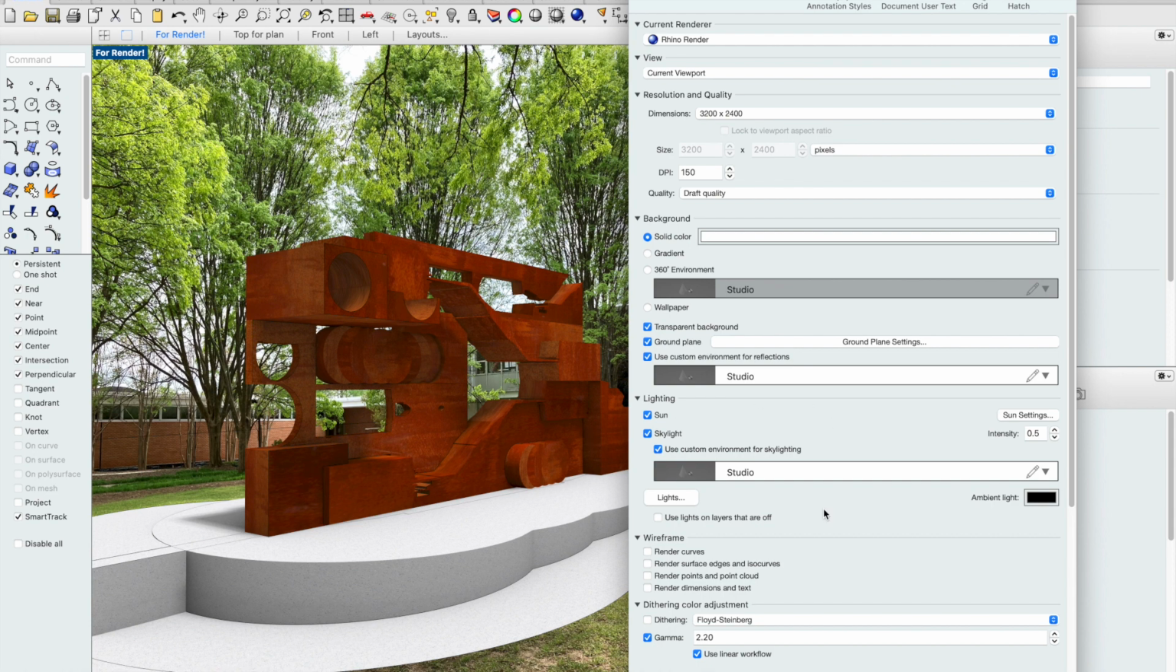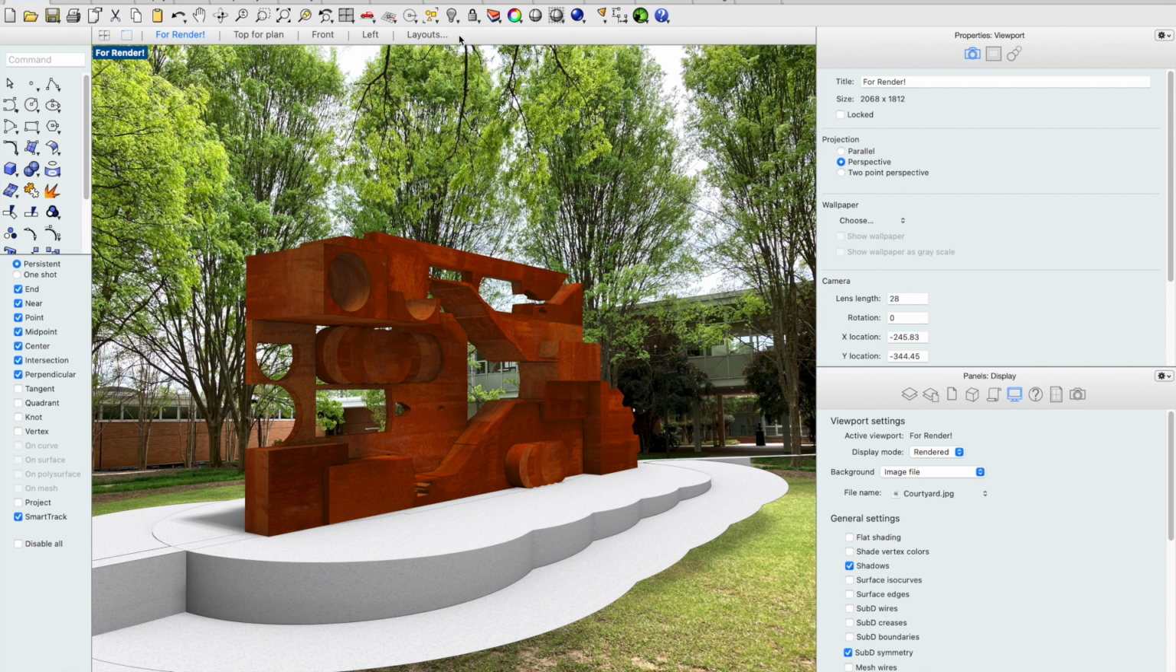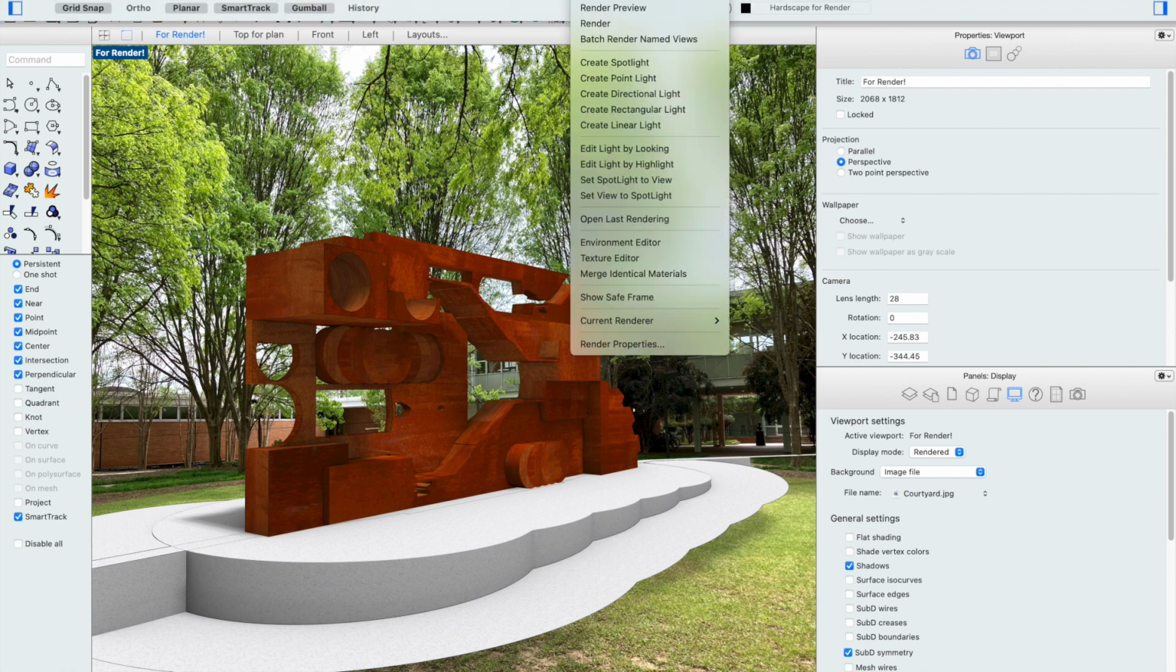Another thing that you want to pay attention to is all of these things with the curves and the surface edges. You probably want to have those turned off unless for some reason you really want to show all those little curves, but you probably don't. Okay, so now that's done. What we can do is go ahead and do a render preview.